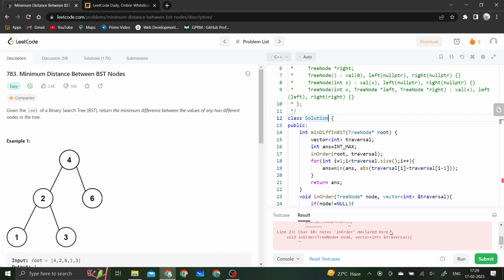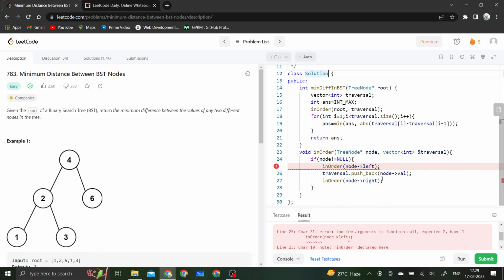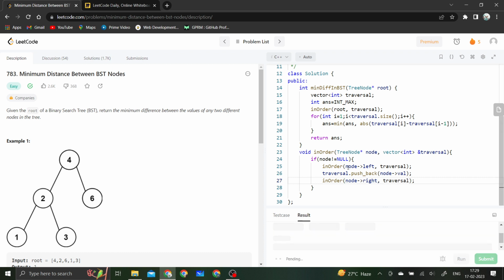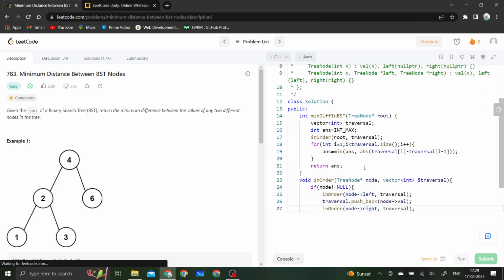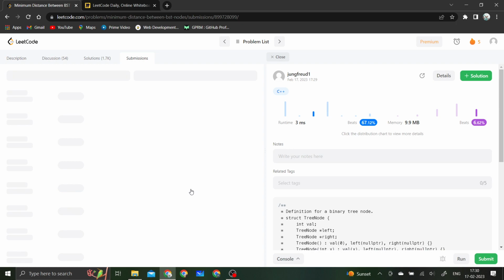Okay, we haven't passed the array here. Let's also pass the array, and also let's pass the array here. Traversal. Okay, so it's accepted. So let's quickly submit it. So that is how we have to solve this question.